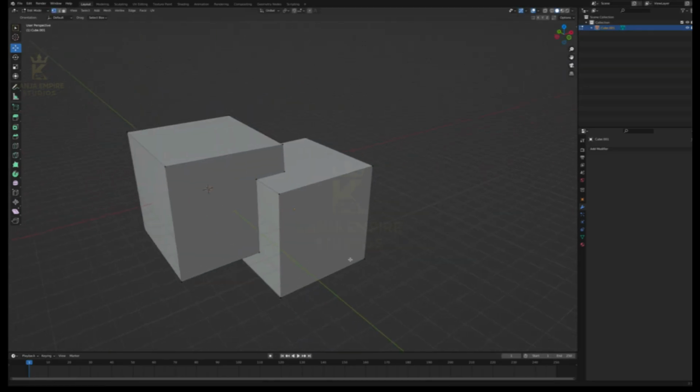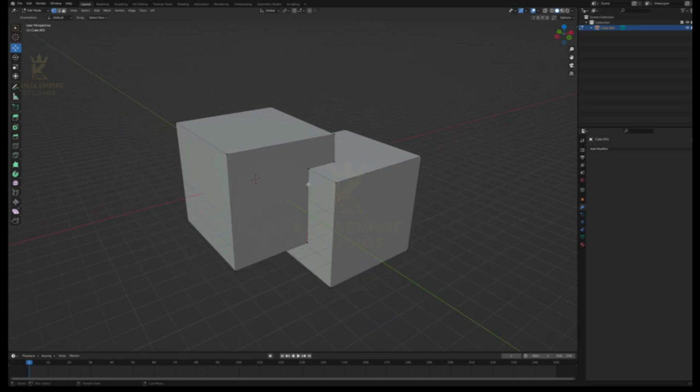Okay, so now we have our two objects and we think it's fixed, but we need to check to make sure the normals are correct. So basically sometimes there's a thing called normals. It's which direction this face is facing. It could be flipped and that messes things up. So let me show you how to check the normals.